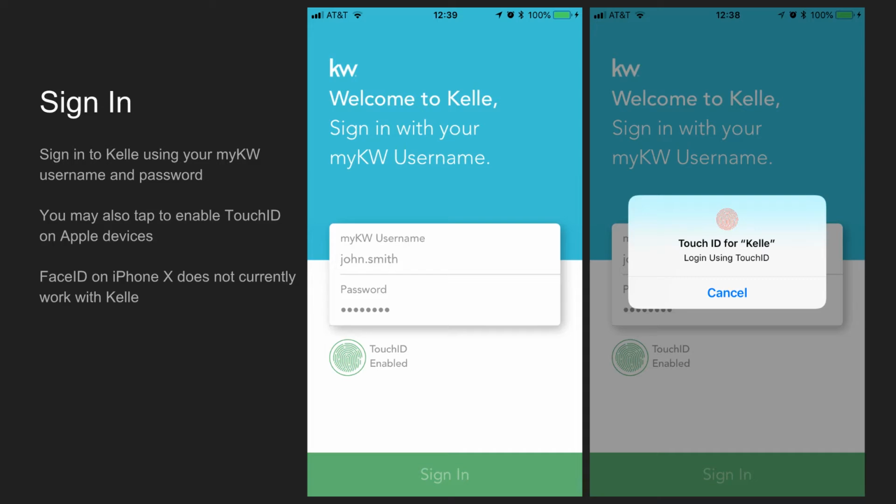So you're going to sign in to Kelle using the same username and password that you used to sign into mykw.kw.com. The username here for Kelle is not going to be an email address. It's not going to contain @kw.com. It's just going to be a username that was assigned to you when you joined KW. It's typically in the format first initial, last name, and then maybe a number or two, like jsmith15 or something like that.